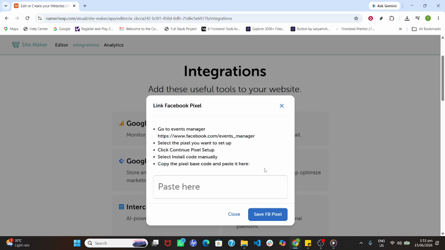So once you have selected the correct pixel, click on the highlighted option to confirm your choice. This is basically saying, yes, I want this specific pixel, not any other one. And finally, the last step. Click on Save FB Pixel. This locks everything in. Your Metapixel is now live on your Namecheap website.